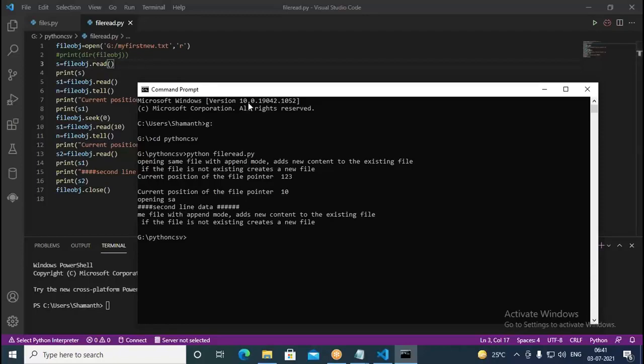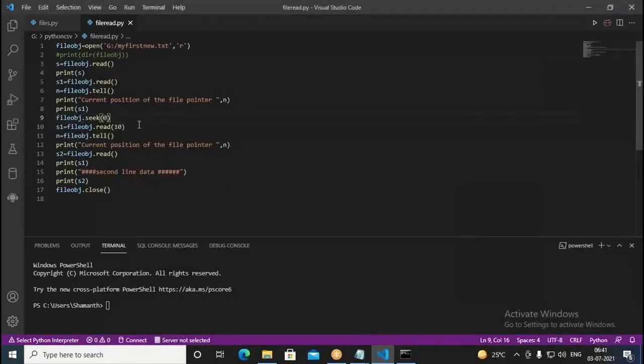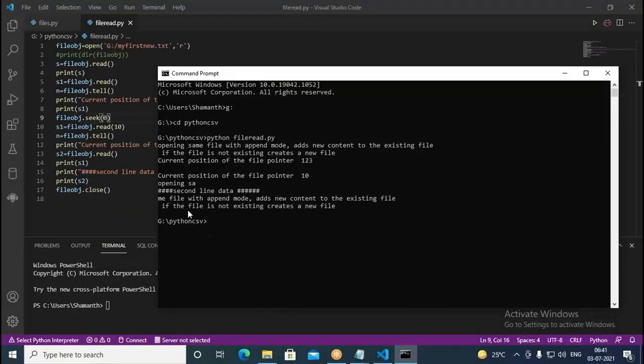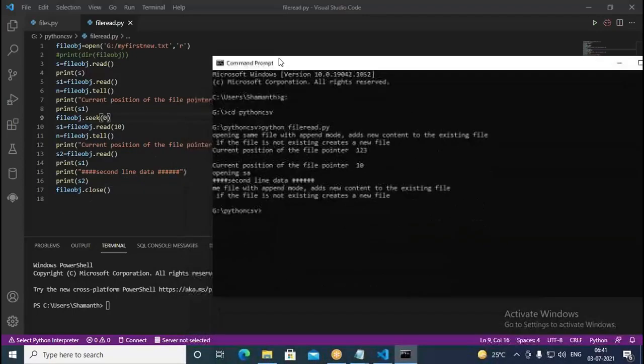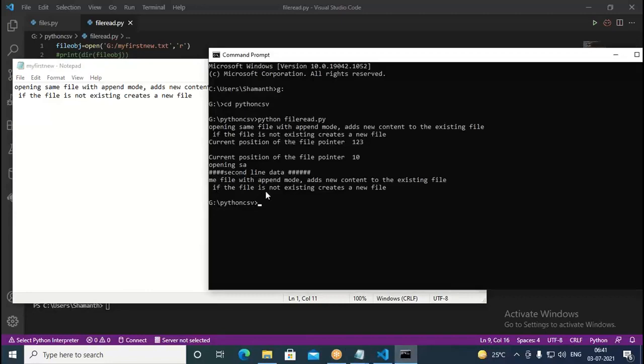Next, it says 123 here. This is fine. Next we move the file pointer to the beginning once again. So the file pointer is at the beginning position. After that, we try to read the first 10 characters. When we read the first 10 characters, it says opening essay. Then we print the second line of data. S2 is going to be the rest of the data. From ME to the end of the file, it's going to read data. The same thing is getting printed: me file with append mode.